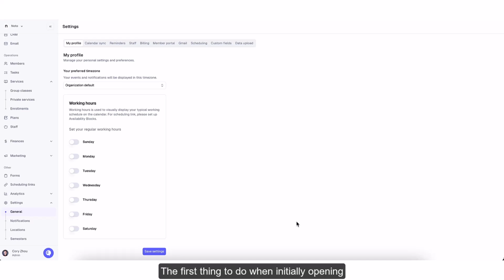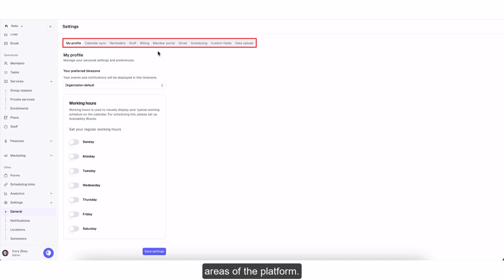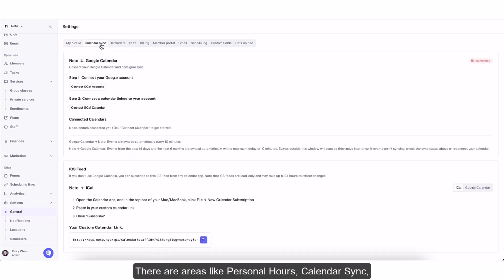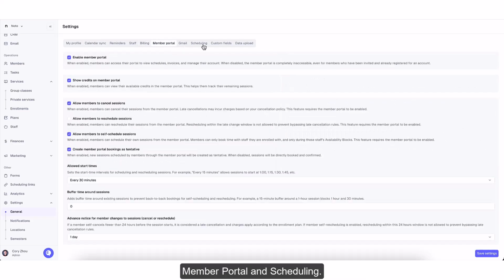The first thing to do when initially opening up the Noto platform is to configure the settings. Scroll down to Settings, General on the left-hand navigation to see all the different configurable areas of the platform. There are areas like personal hours, calendar sync, billing related settings, and settings related to the member portal and scheduling.